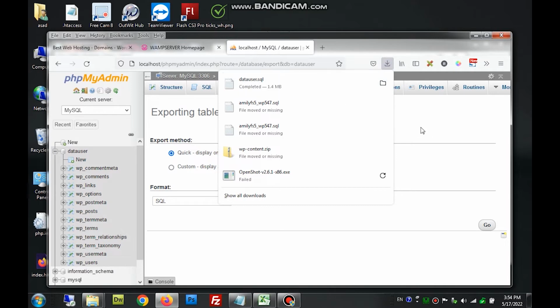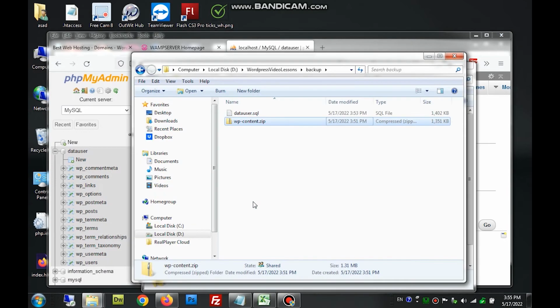Now we'll start the transfer process. We'll pick this database from this downloads folder and place it somewhere safe, and then afterwards we will start doing the upload of this website. Now here we have placed the database and the WP content folder in a folder, which we will use for the transfer of the website.